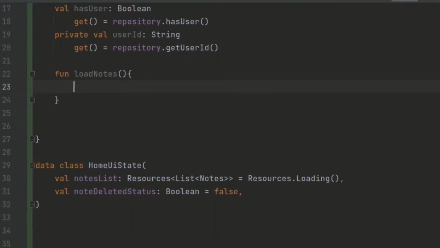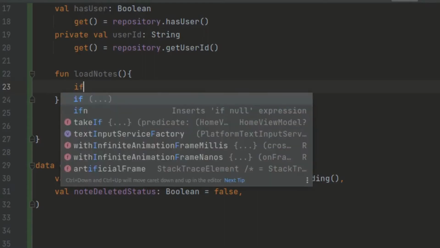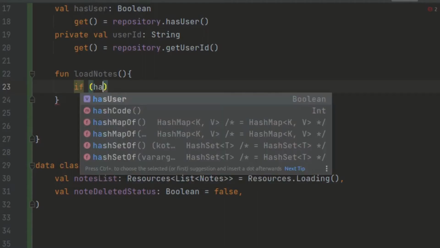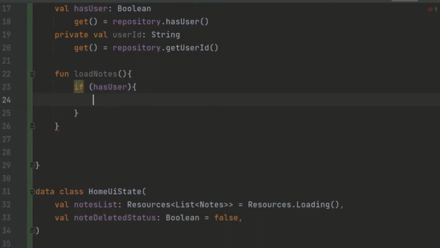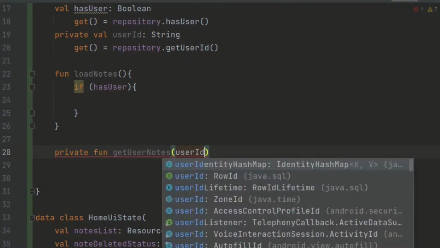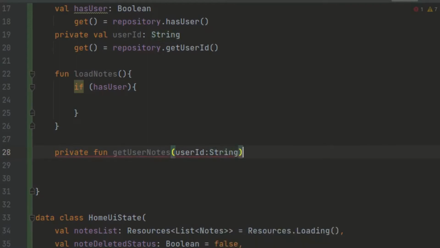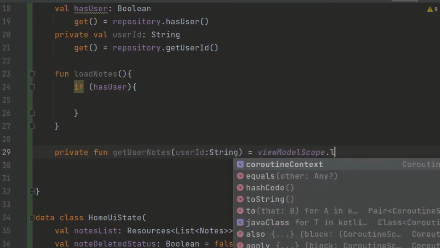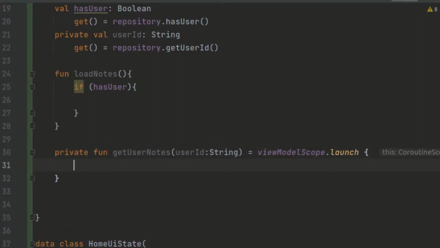Okay, so now we want to check if the user is logged in. So we can just load the data. So we can call here hasUser. And for this case here, we can just create another function, a private function that is going to help us to load this data. And we can call this getUserNotes. And here we have to obtain the user ID. And now here we have to use a viewModelScope. And we want to launch this coroutine scope.